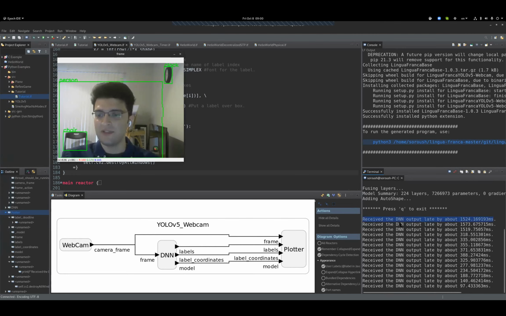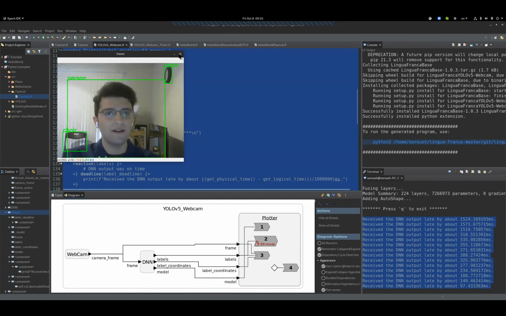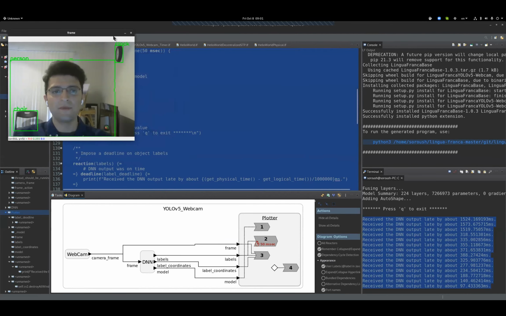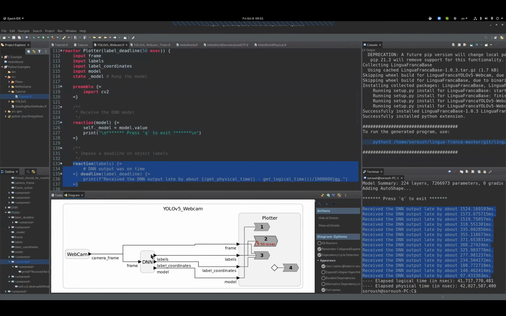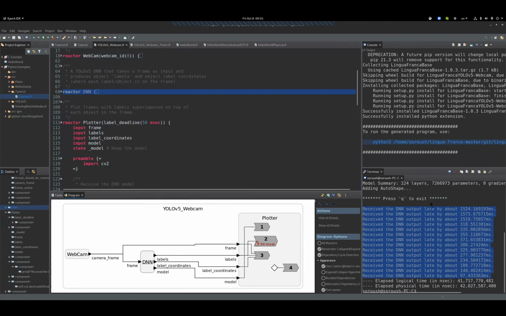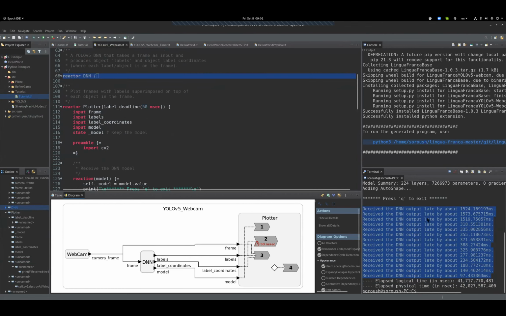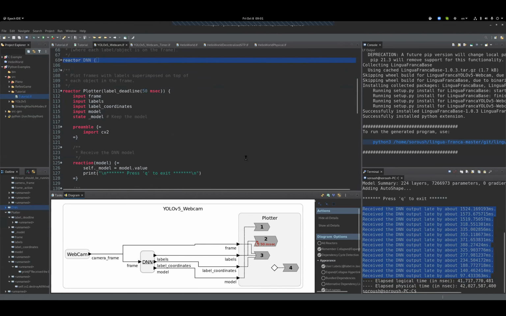You can see that it says received the DNN output late by about, this is about 1.5 seconds. But it is only for a few frames. So the reason for that, and Edward, I think, will explain this later, is that I put a deadline of 50 milliseconds on the outputs of the deep neural network. And what has happened here is that at least during the startup, that 50 milliseconds has not been sufficient.